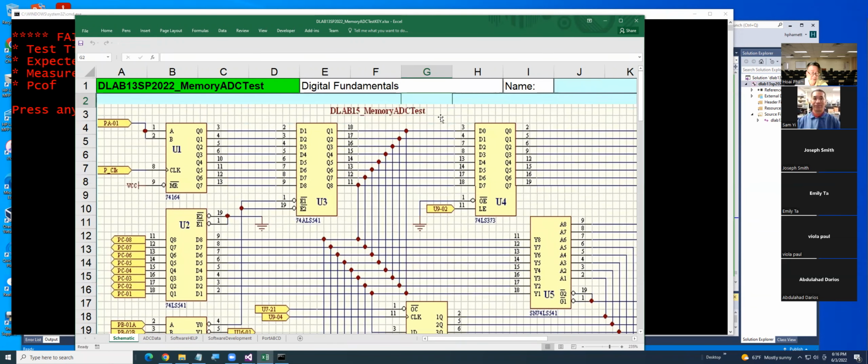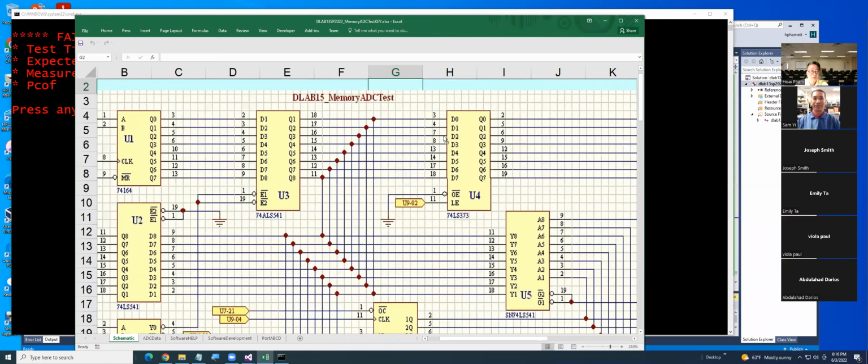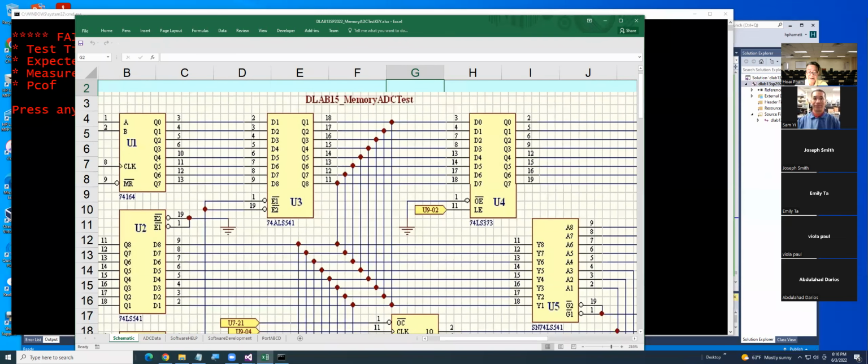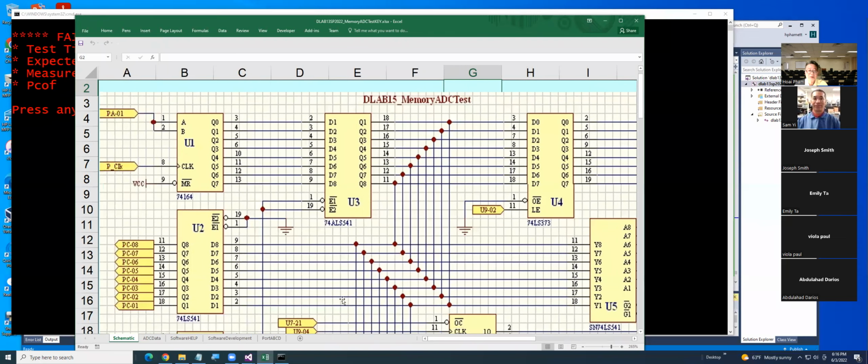Okay, that is the test number 1. You see that very simple thing. Send serial. 8-bit serial to 8-bit parallel. That's a function serial. Okay.